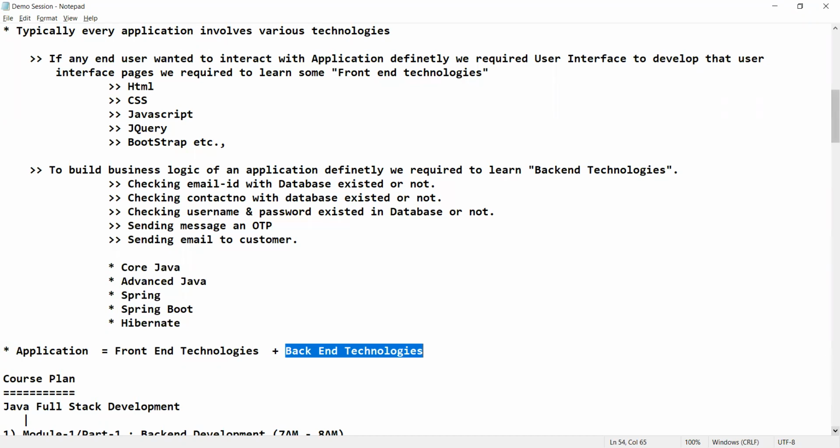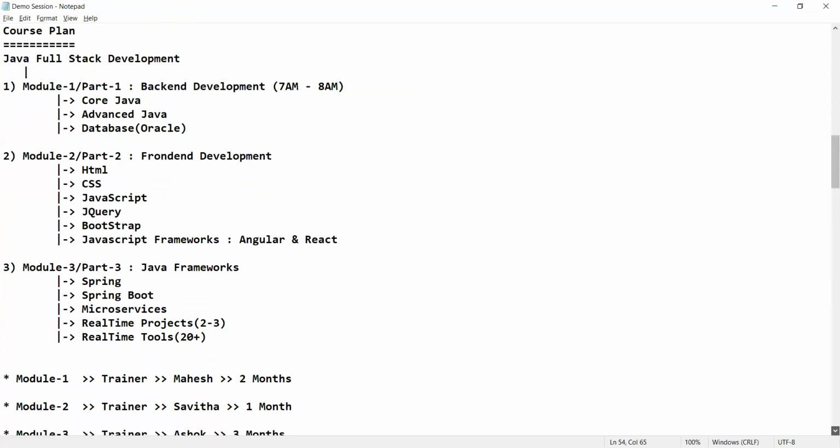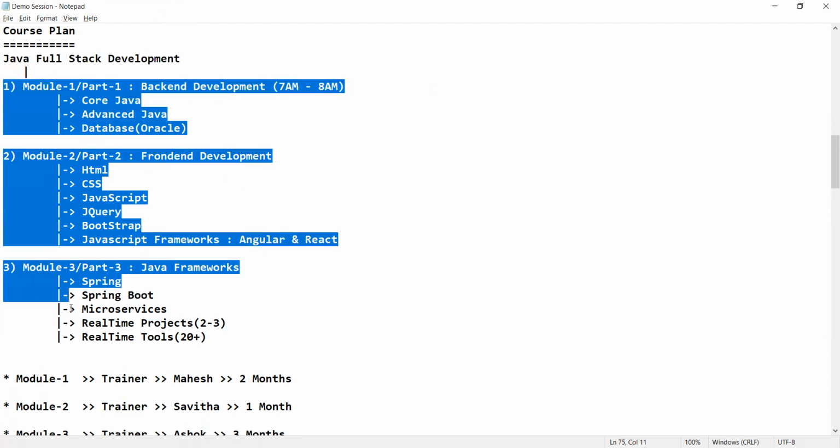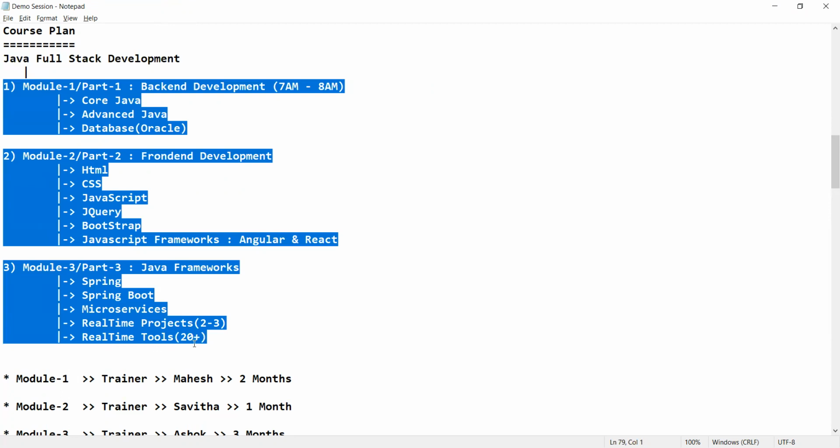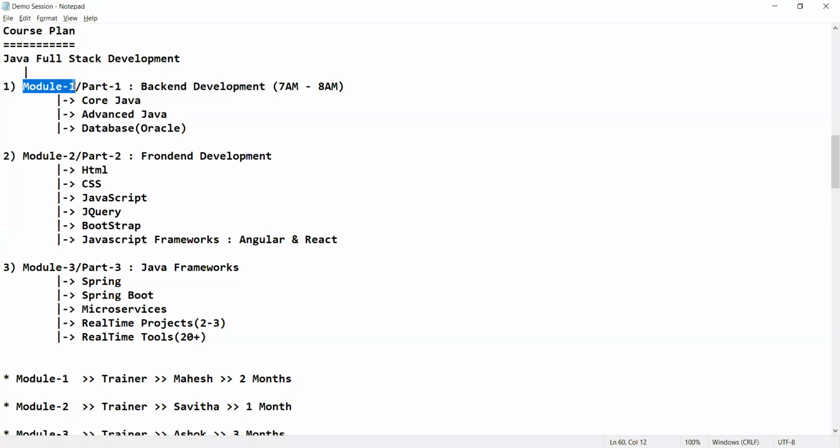So let us understand what the course plan would be, guys. In order to make this course simple, Ashok IT has categorized this course into 3 parts, or we can consider it as 3 modules, guys. In order to make this course simple for learning, we categorized it into 3 modules, or 3 parts. You can consider it as module 1 or part 1, module 2 or part 2, and module 3 or part 3.